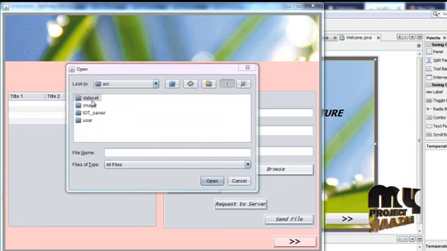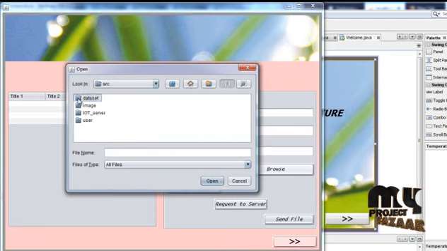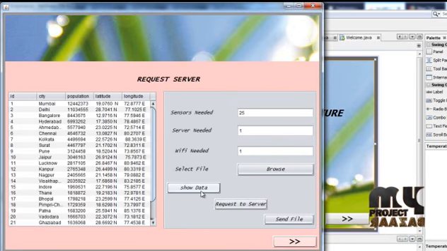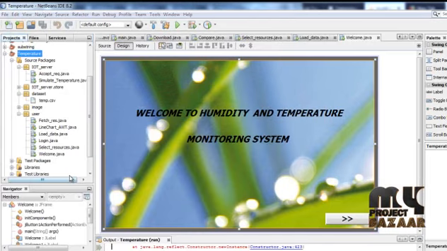So I am going to select the dataset again. When I show it, it is going to display in table format, aligned format. Before requesting the server, you should start the server first. So I'm going to start the IoT server here.